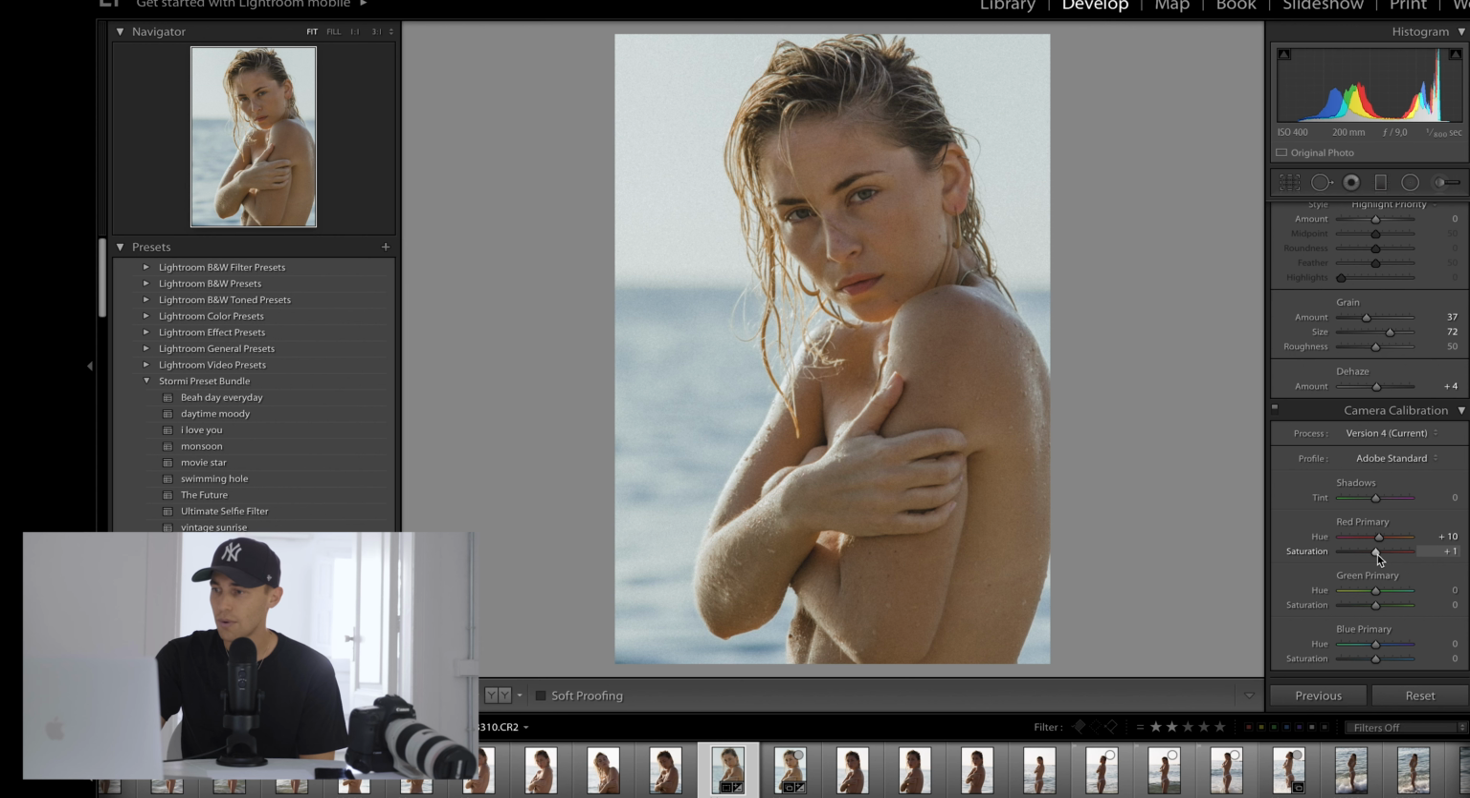And the green right here, we just want to maybe pull that towards the yellow a little bit. -6 is fine, and leave the saturation as it is. And I think the blues are cool, so I think we're done here. There's not really much left to do, and that's it.